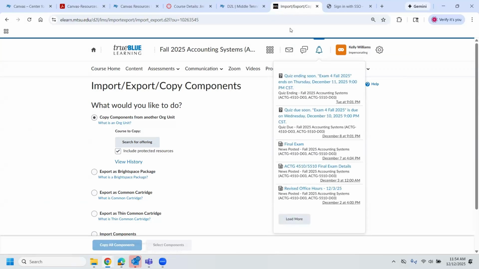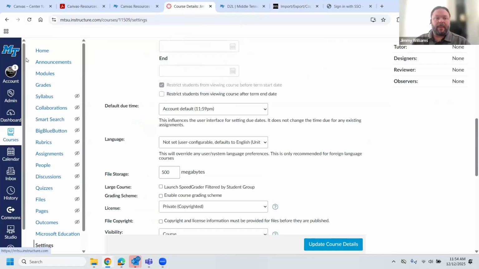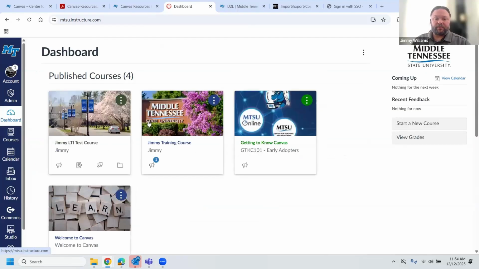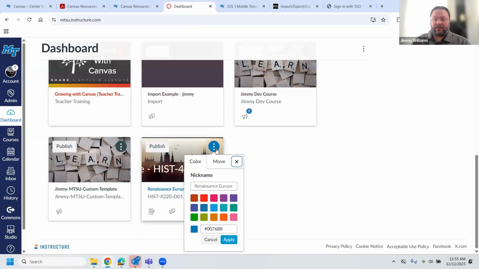Can you show them how to put the nickname on a course too? I can indeed. Okay, and I agree with Lauren. I really like this aspect. So when you go to your dashboard, you have all of these things, all the names here. All right, so let's come down here. If you click on this, you can choose a nickname for your class. Now, your students won't see this. Nobody else would see this. This would only be you.